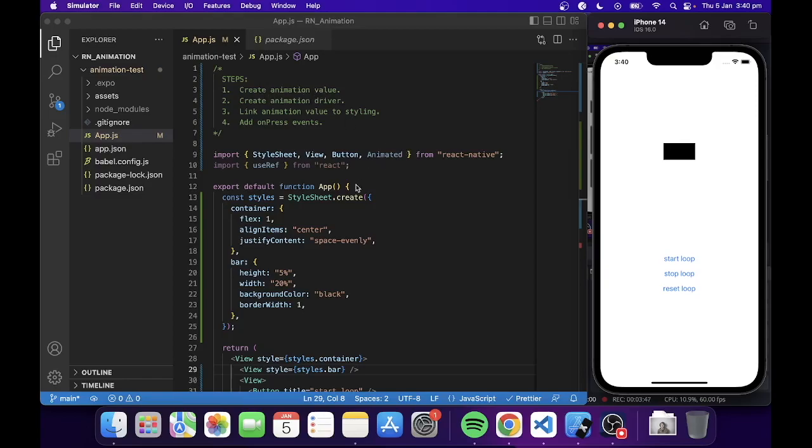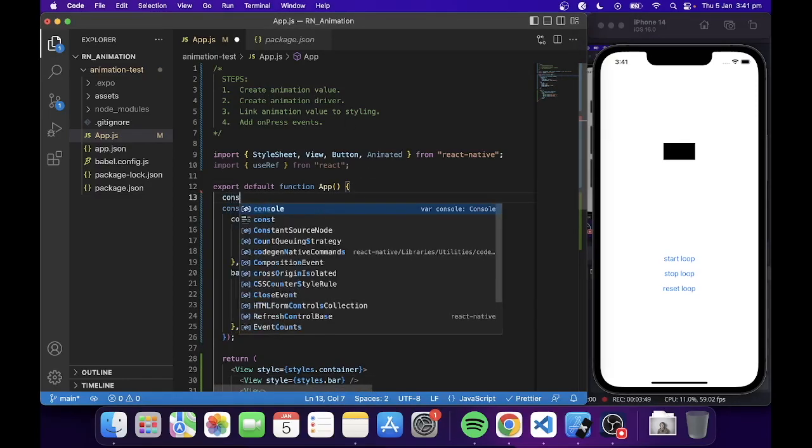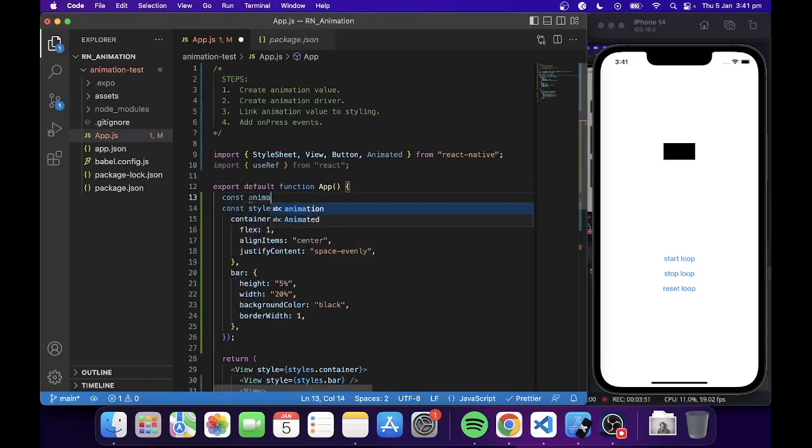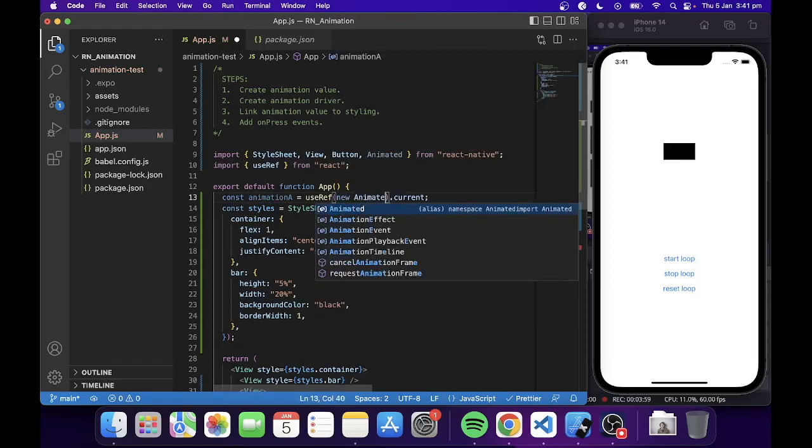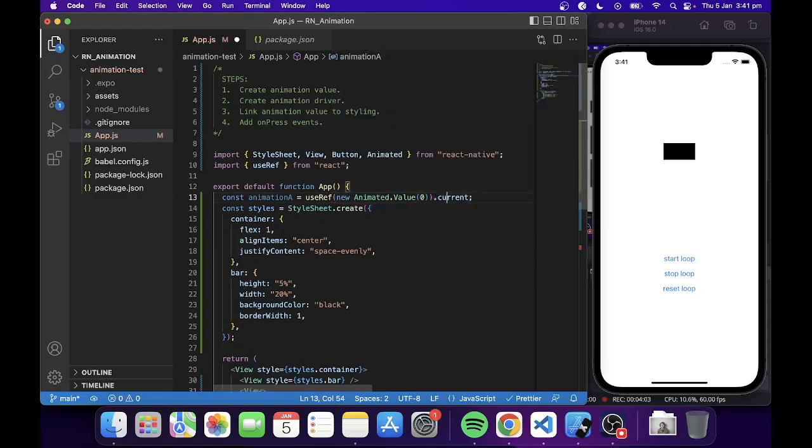So step 1, create animation value. Last time we called it animation value, this time we'll call it animation A. We're going to use the useRef hook. Remember, we've got to get the current property of that useRef hook, and we're going to say exactly the same as last time, new Animated.Value(0). And the reason I called it animation A is later in this tutorial we're going to have a second animation value, so we need to distinguish them.